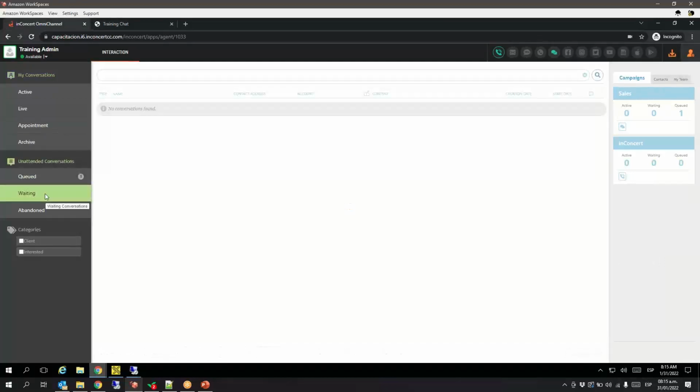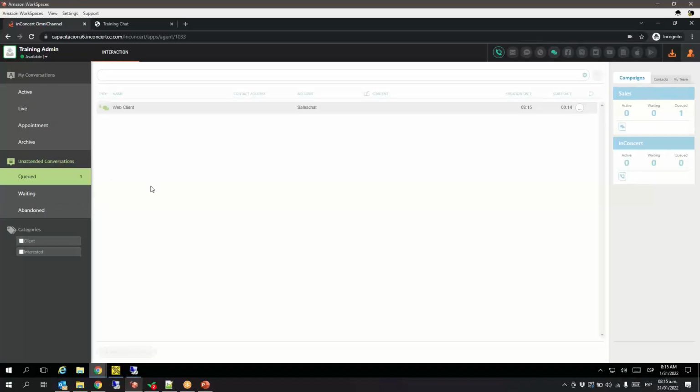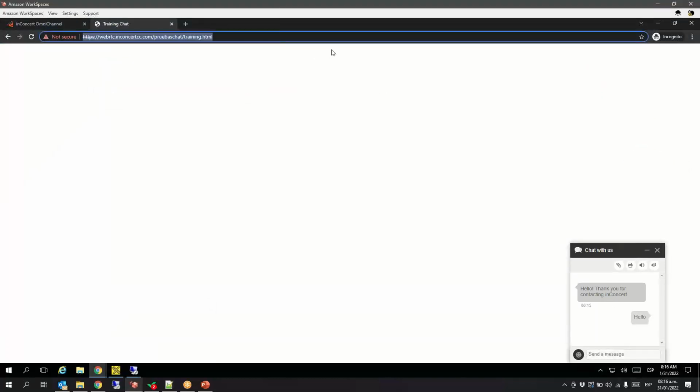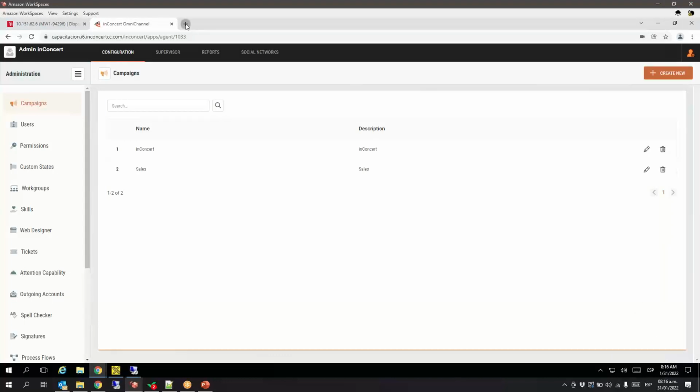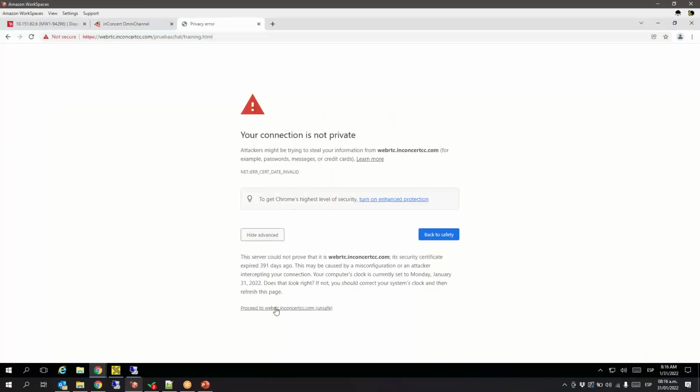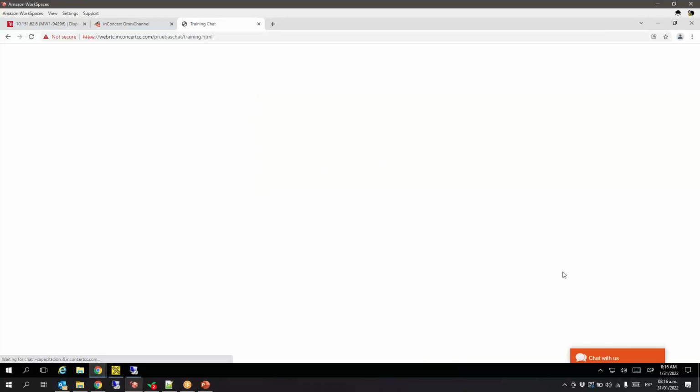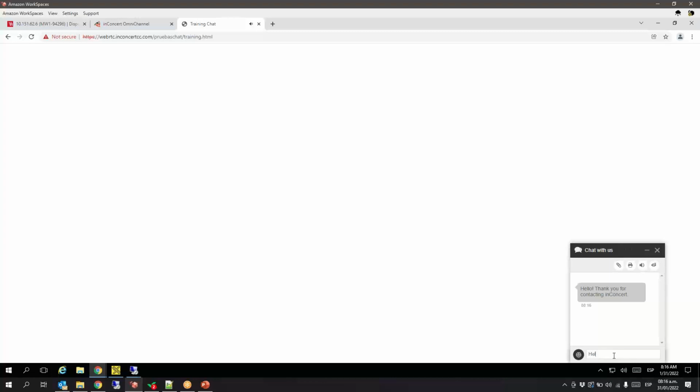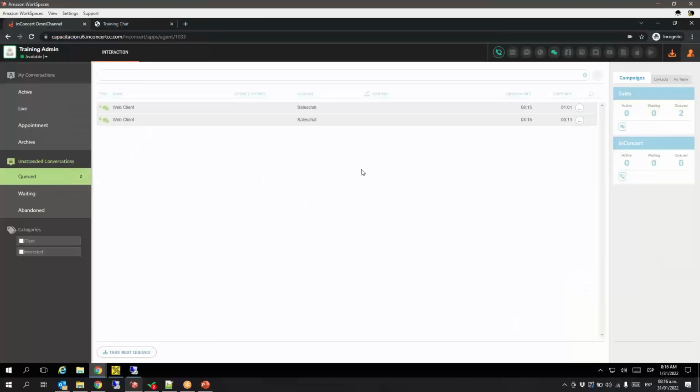Do you remember that we changed to queue? Here is the interaction queue. inConcert won't give me the interaction automatically because I assigned my campaign to be queued. And if, for example, I start a new chat, okay, do you see my two interactions here?